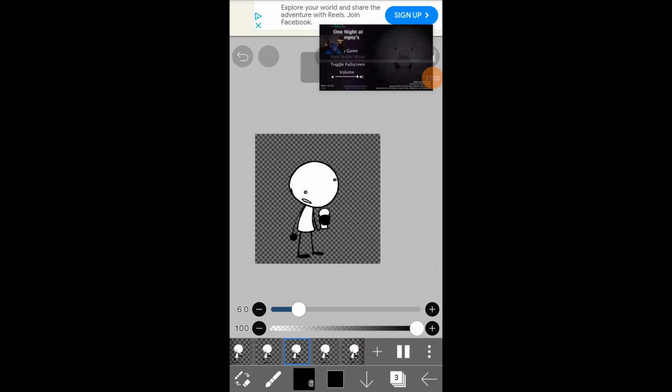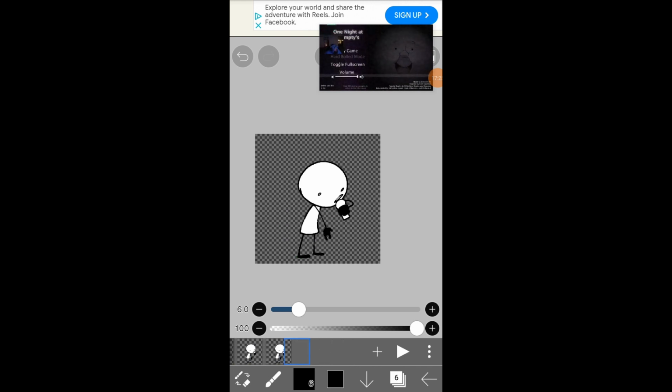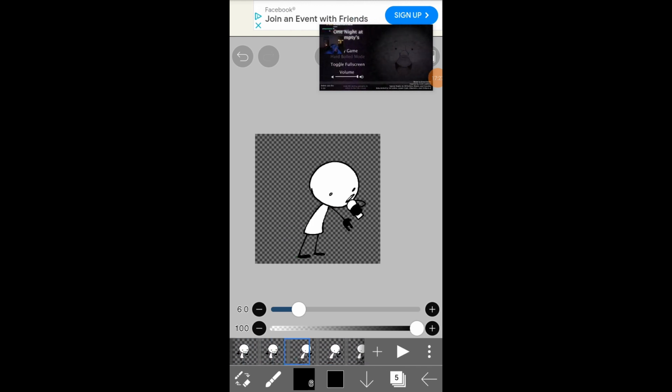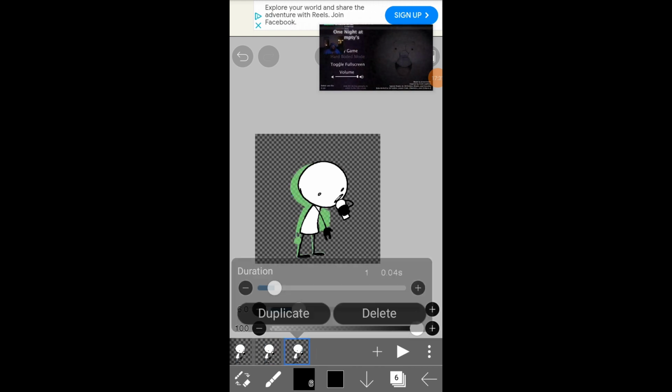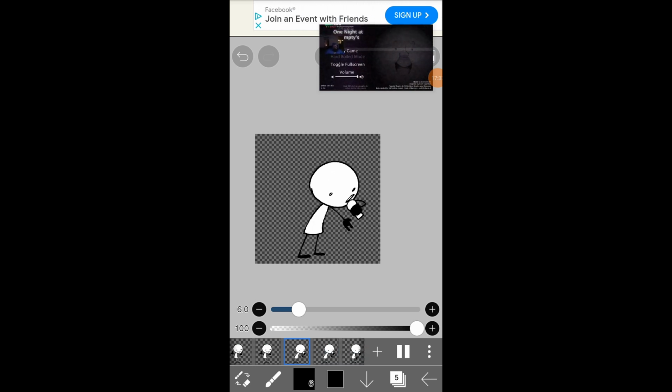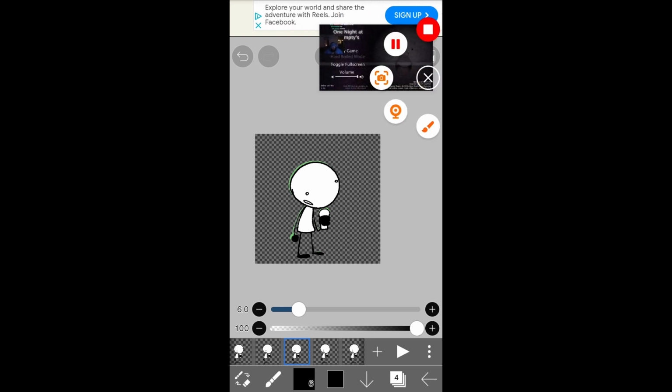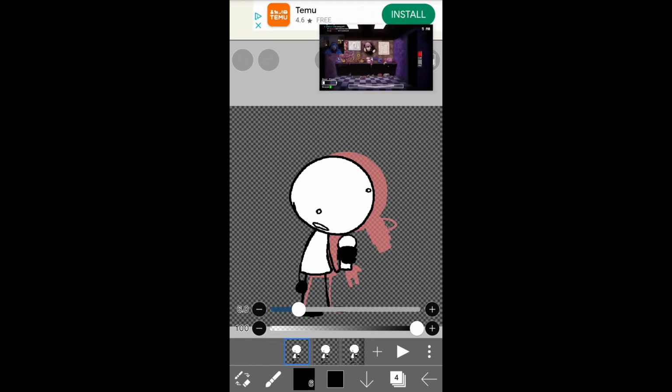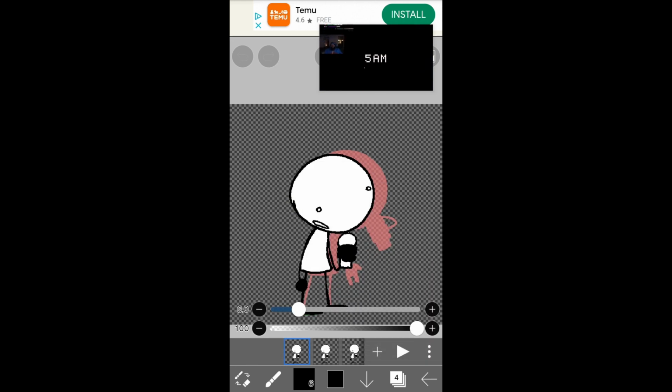Alright, here's what the finished sprites look like. Very simple. I messed it up here. So yeah, each pose is 6 frames, by the way. The first 2 are the in pose, and the last 4 are the out pose, if that makes sense.